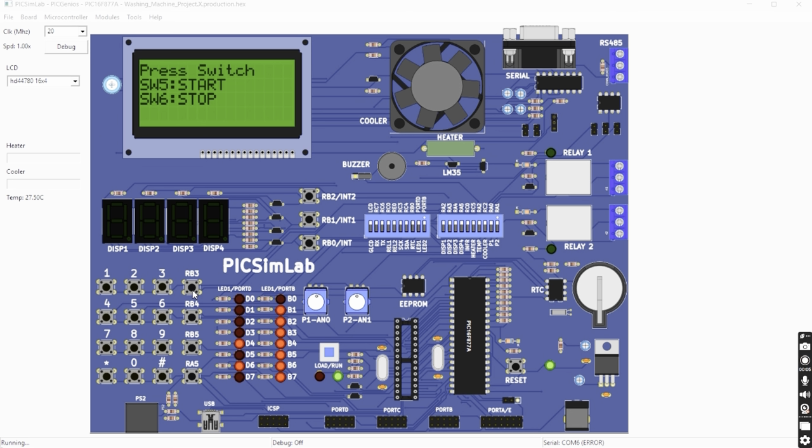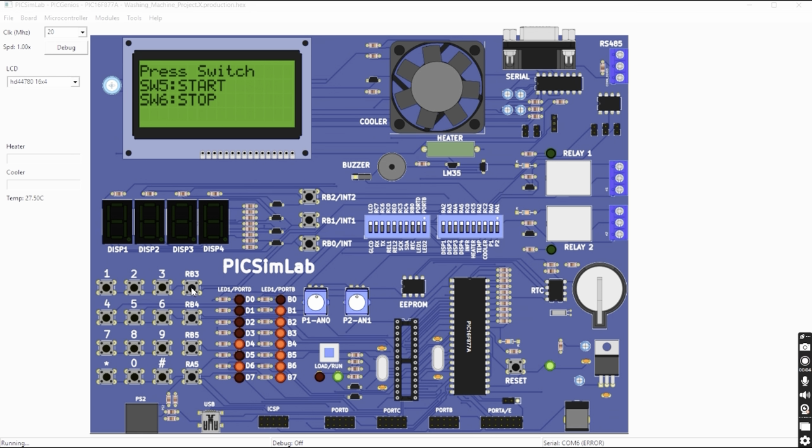Now we are on the start screen. The CLCD prompts switch 5 to start and switch 6 to stop. Pressing switch 5 will start the machine with the selected program and water level. Pressing switch 6 will take us back to the program selection. Here, I'll press switch 5.